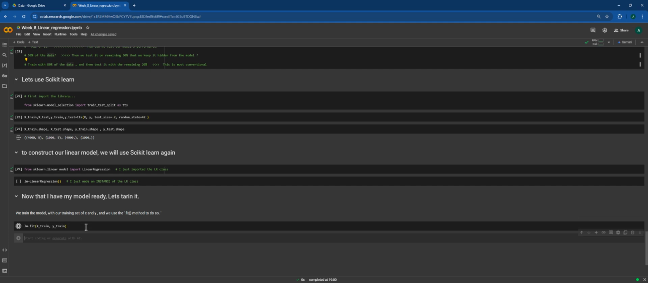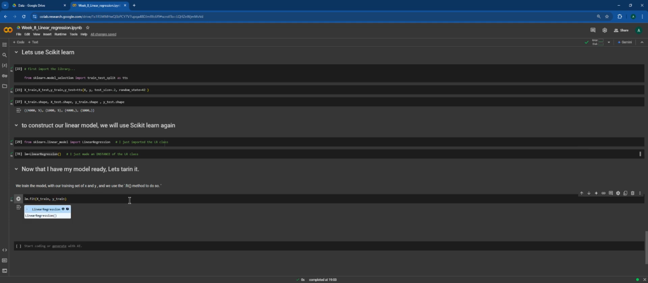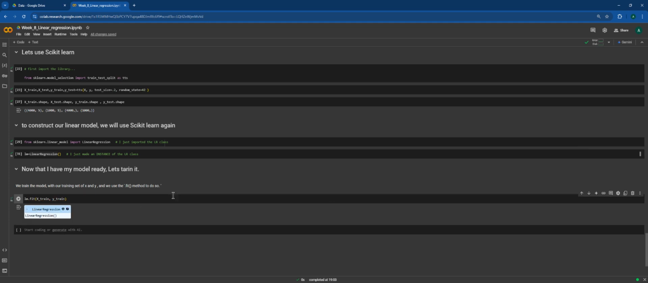So I'm going to run it and I'm going to get an error. Why? Because I haven't run this. Although I wrote it, I didn't run it. Sometimes when you get an error like this, pay attention. You see they have a green tick mark. I don't have that. So now if I run this, that's it. My model has gone through those training data and it's fitted.